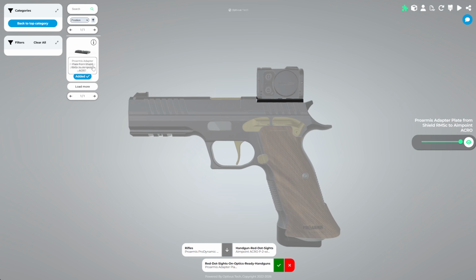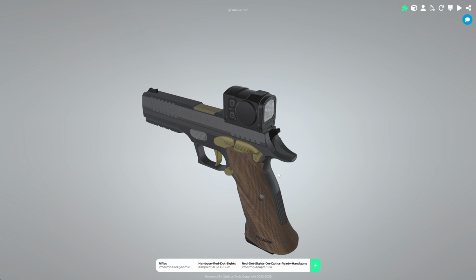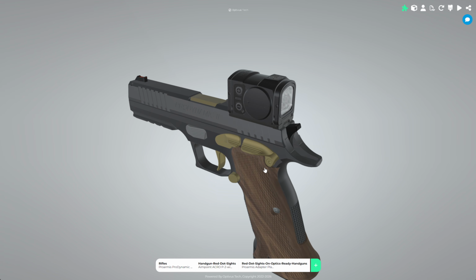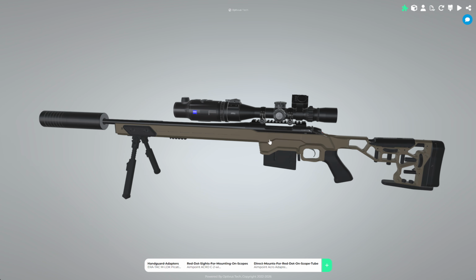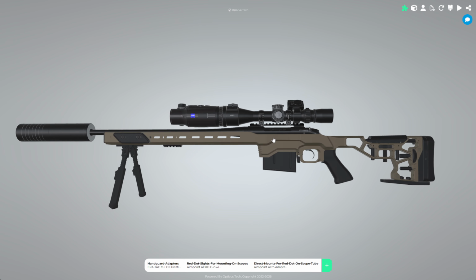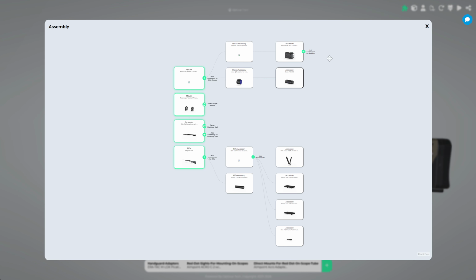So this gives confidence to salesperson that they can close the deal because things will work well together and there will be no problems with mounting them. And you can go all the way to really build complex assemblies like this one here with really a lot of products.